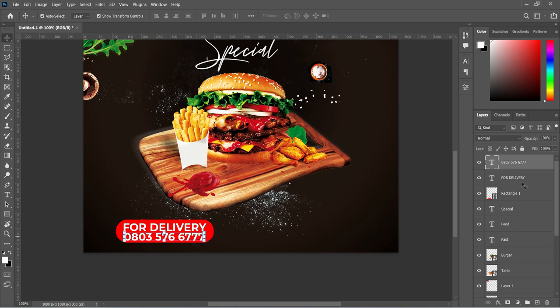So I'm going to select the text. Hold your shift key while you select the two texts inside the rectangle. And hold your shift key while you reduce the size. Then you click OK to apply it.